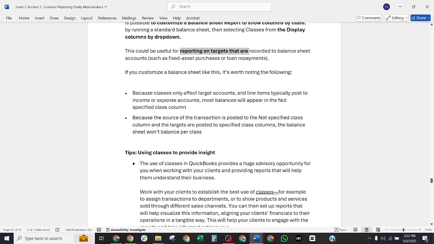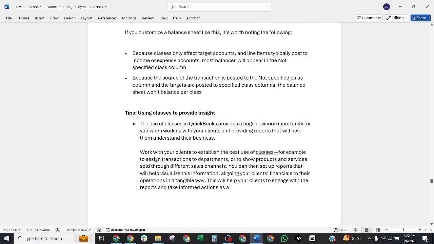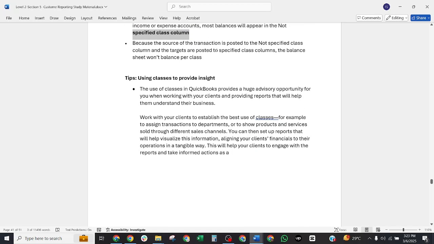If you customize a balance sheet like this, it's worth noting the following. Classes only affect the target account. Line items typically post to income or expenses, and most balances will appear in the not specified column in the balance sheet. So this is very important. The source of the transaction is posted to the not specified class and the target is posted to the specified class. The balance sheet would not balance per class.